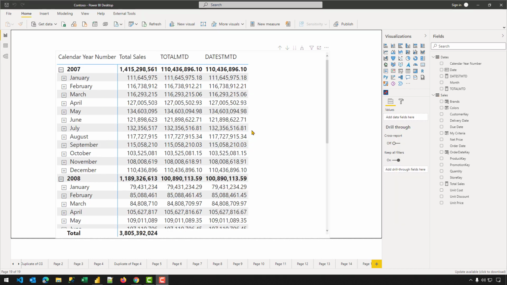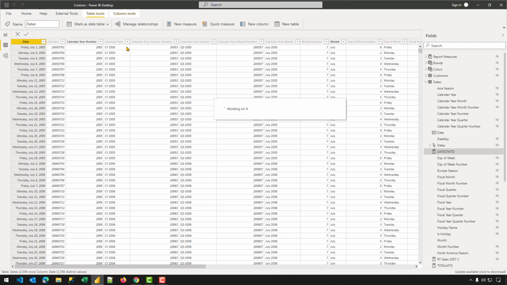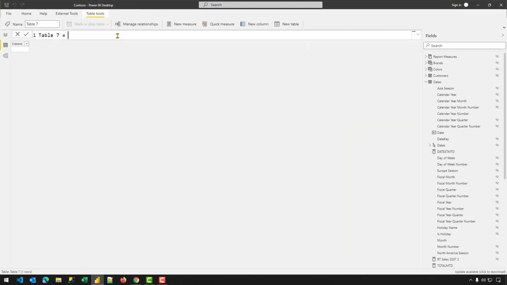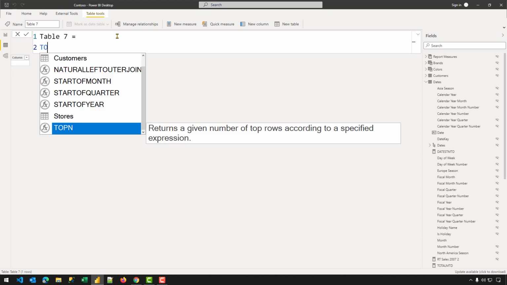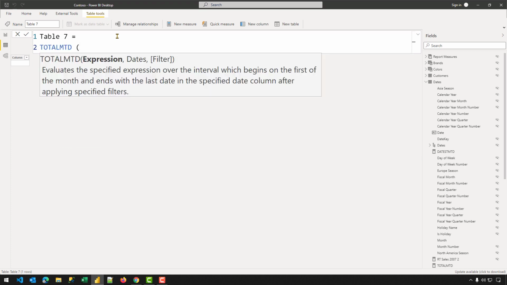One major difference that you should definitely know about DATESMTD and TOTALMTD is that TOTALMTD returns a scalar value, whereas DATESMTD is a table function. If we go to a table and try to create a new calculated table, we can try to reference our TOTALMTD function, which first of all is not going to work. Let's write TOTALMTD. As you can see, it didn't appear in the IntelliSense.